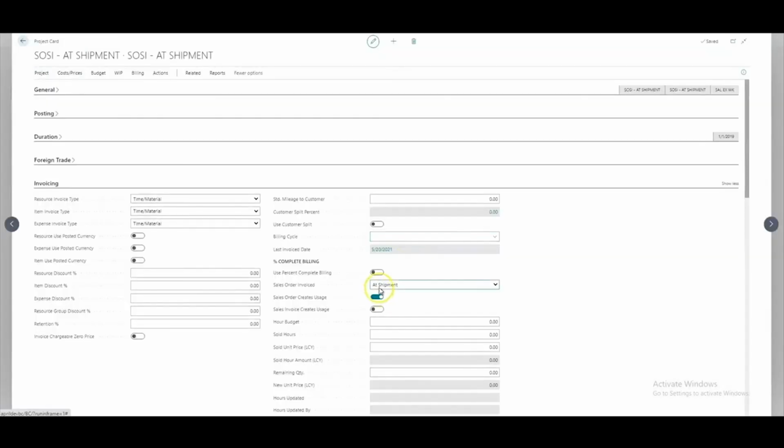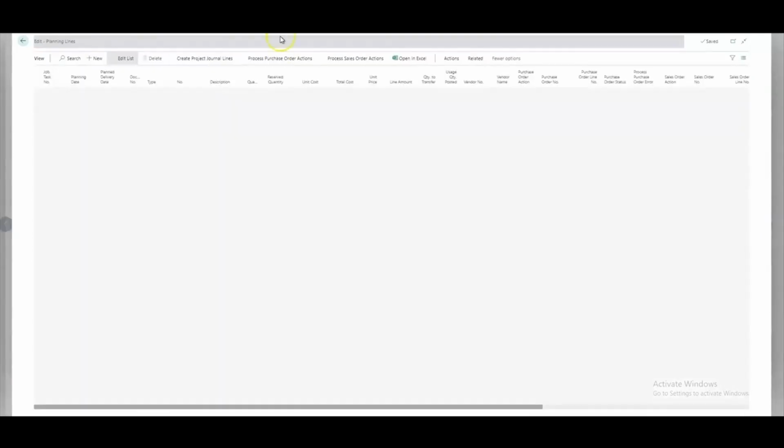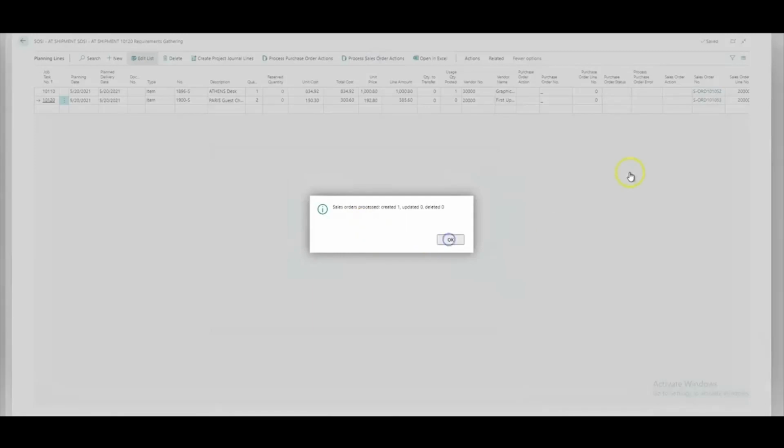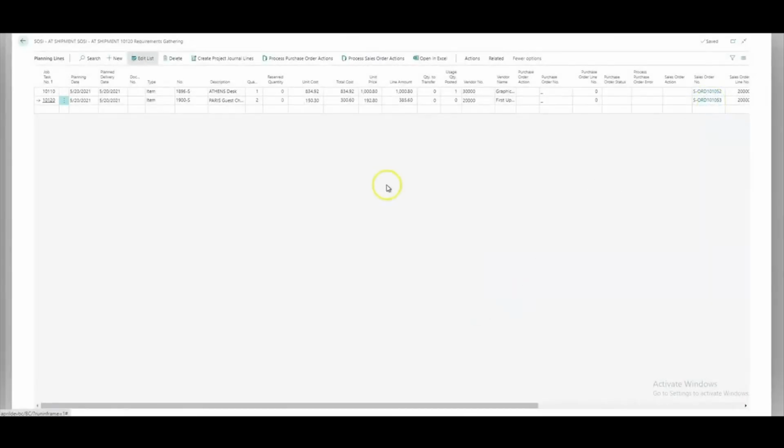Next, we'll take a look at what happens when the Sales Order Invoiced is set to @Shipment and Sales Order Usage Boolean is set to False. From the project card, select Related and then Planning Lines. Now we can select the second item and create a sales order for it. Click the Process Sales Order Actions in the ribbon. Once the new order is created, select a link to it from the Sales Order Number field.